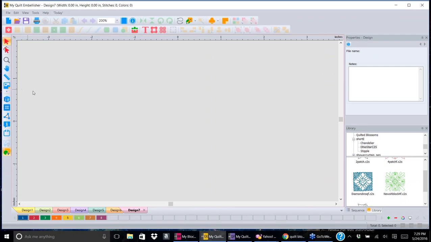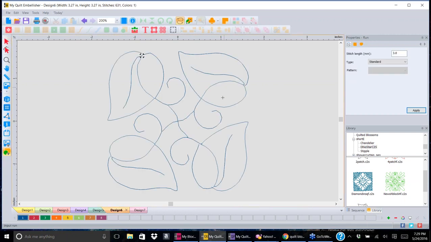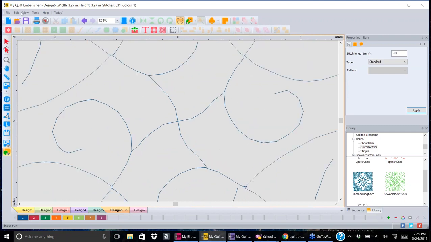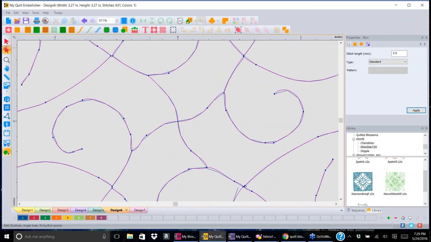Yes, one from our friend Patty. Can you smooth out the lines? Oh, sure, you can. Absolutely. Let me go back to that design. Where they're a little bit rough there, you can absolutely smooth those out, which I would.